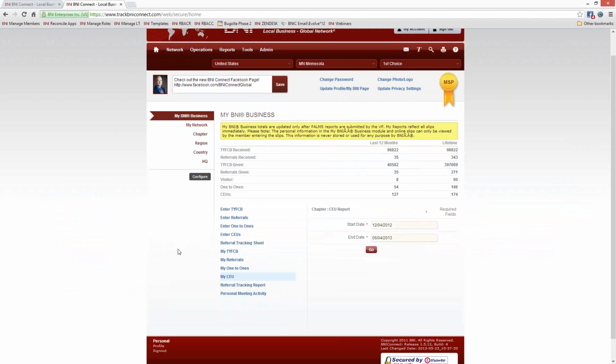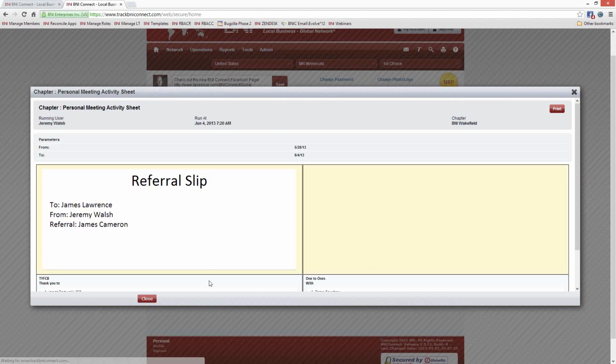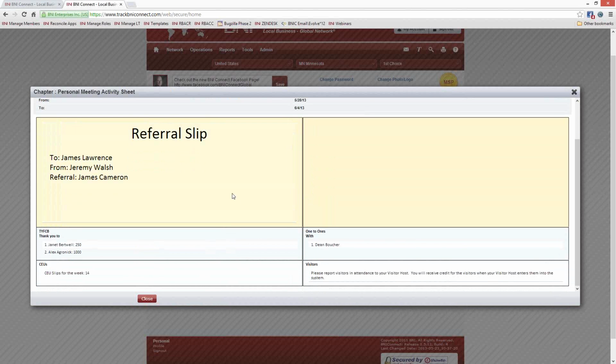When we get to the referral and testimonial portion of the meeting, we absolutely want to be talking about the referrals that we passed, the one-to-ones that we did, the visitors that we've brought, as well as what we did for CEUs. There's a handy personal meeting activity sheet that you can print out before your next chapter meeting. So if I click on the personal meeting activity sheet, it's going to show me the last week's worth of entered activity. And if I click Go, what this does is pull up a report for me to bring to the meeting.